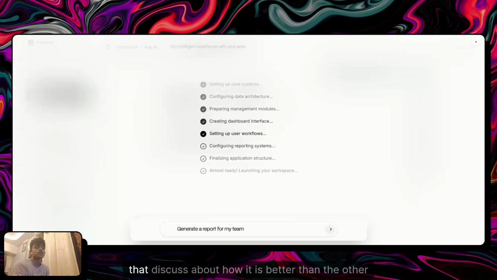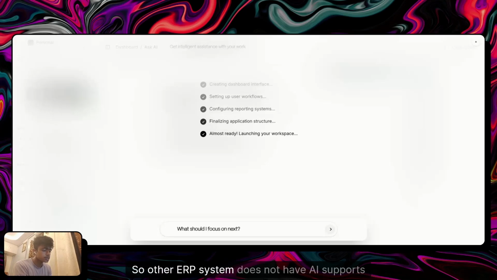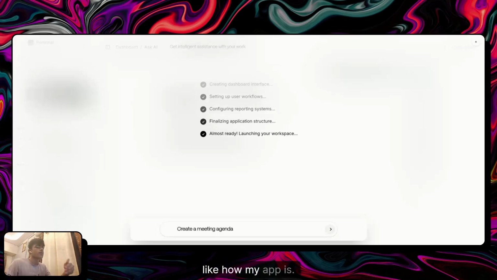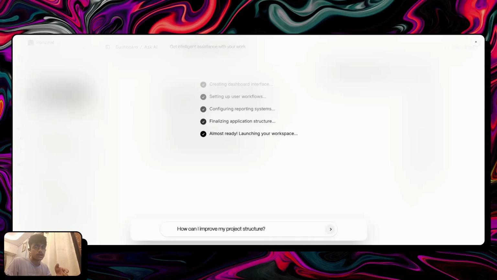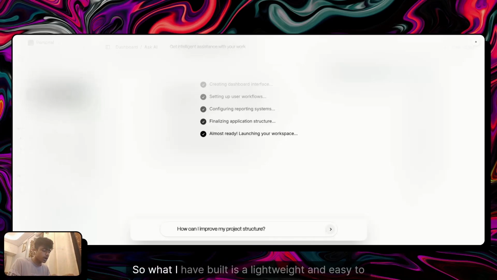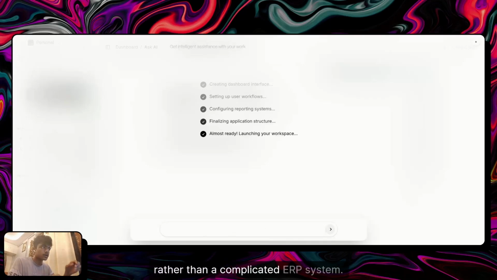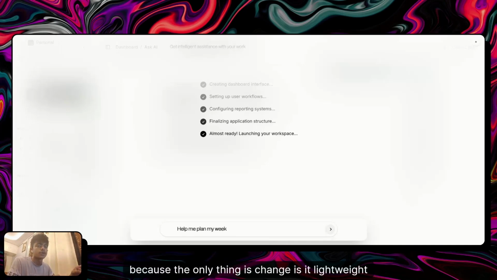And let's discuss how it is better than other ERP systems. Other ERP systems do not have AI support like my app has. The second is the look: you will notice that it is not how an ERP system should look. It is very unique. What I have built is lightweight and easy to use, so it feels like Google Workspace rather than a complicated ERP system. The working will be the same, the team collaboration tools, URL links, everything will be the same. The only thing that changes is that it is lightweight and easy to use.